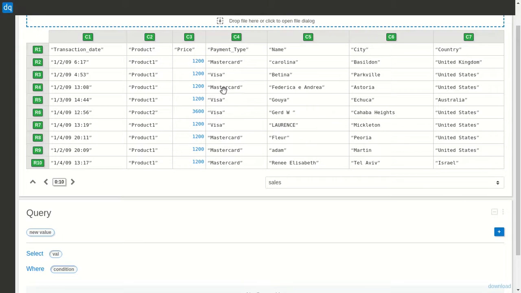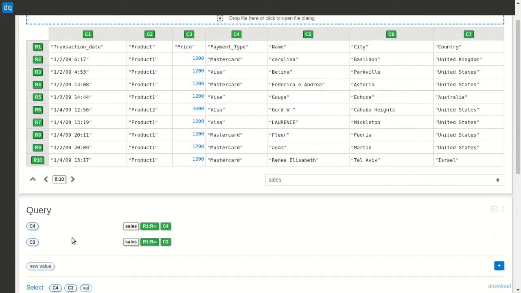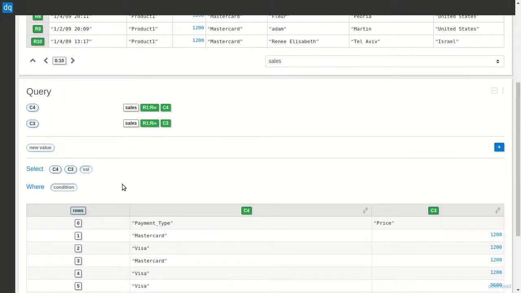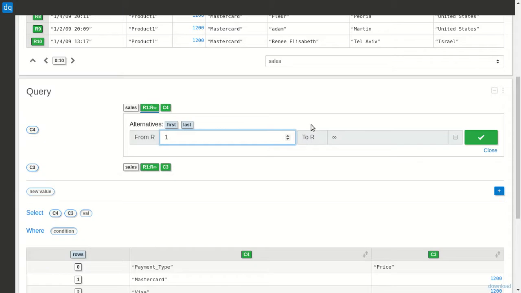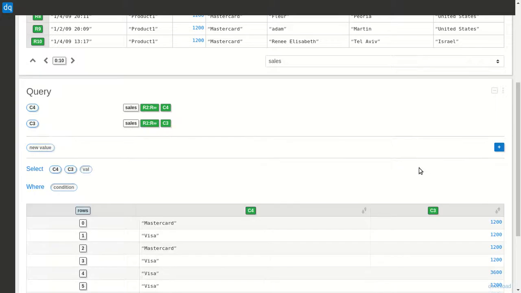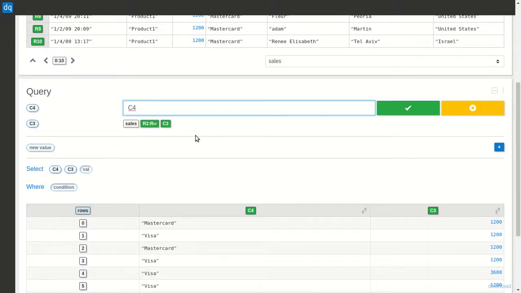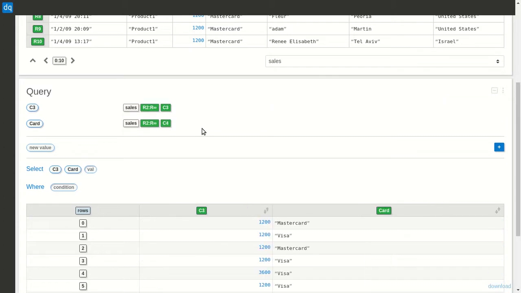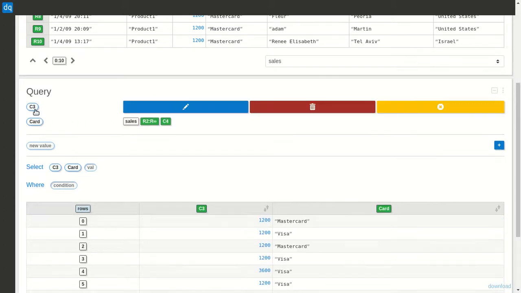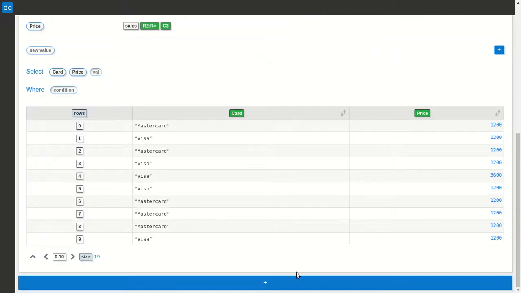And we are going to drag payment type and price. We now want to skip the first row, so we select the item, the path item that has the range of rows, and change it so that it starts from the second one. We rename C4 to card and C3 to price. And now we have the data.